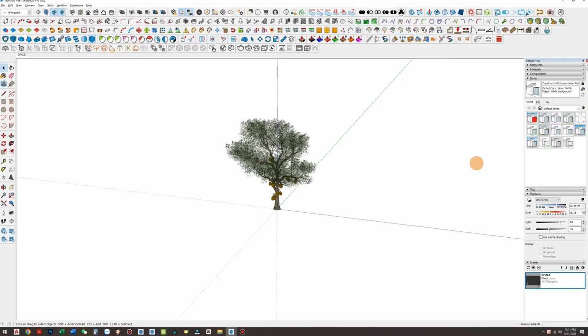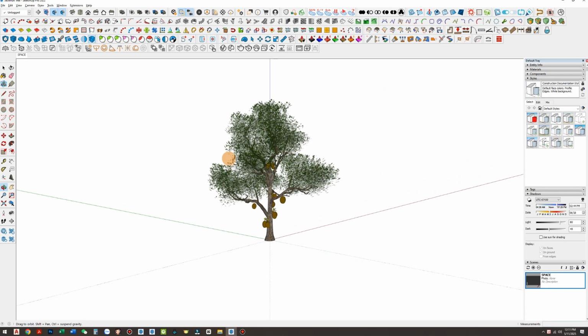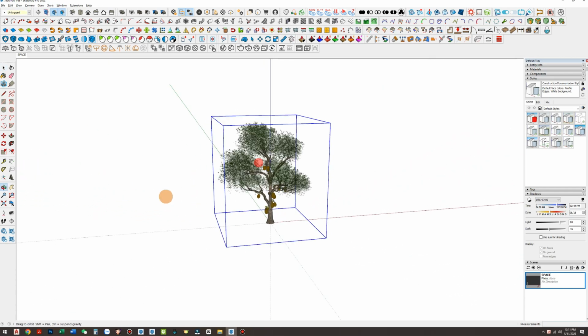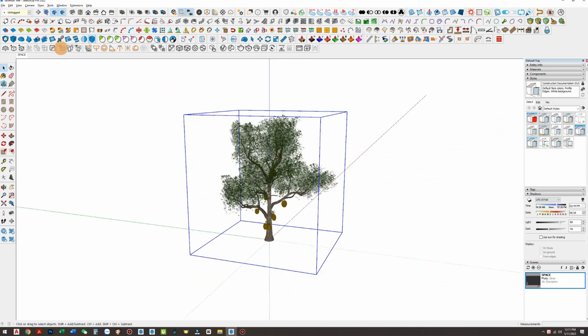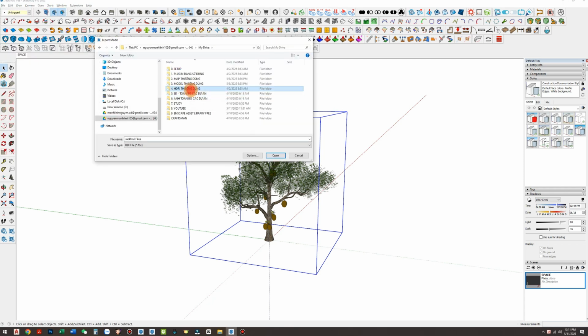Before exporting, double-check your Macrorrhiza tree model. Make sure everything is clean, no missing faces, no errors. Also, ensure the entire model is grouped properly for a smooth export process. Next, go to File, Export 3D Model. You can export to any folder, but I usually save it in the same location as the SketchUp file to keep things organized.